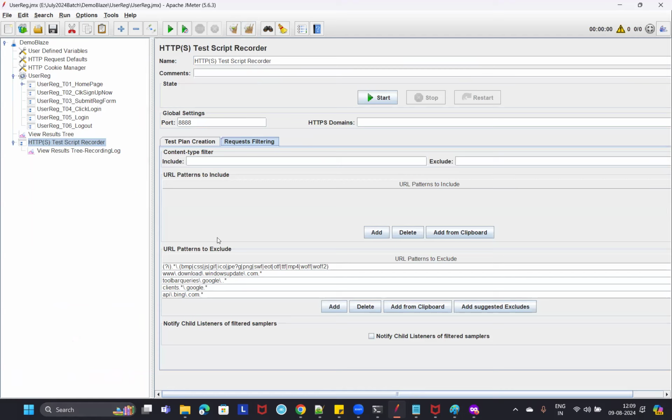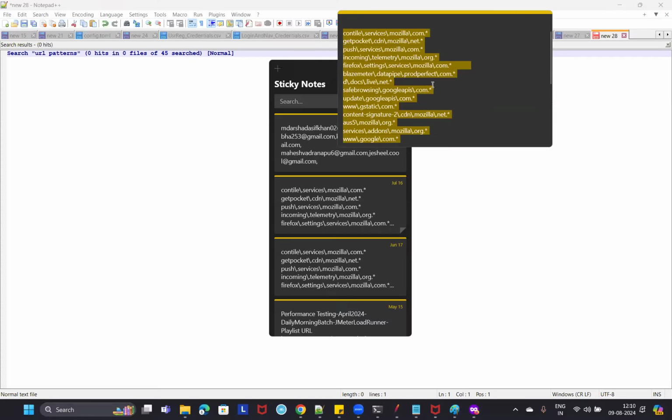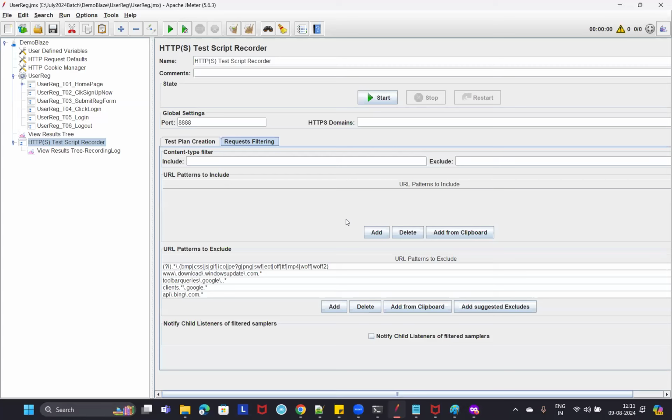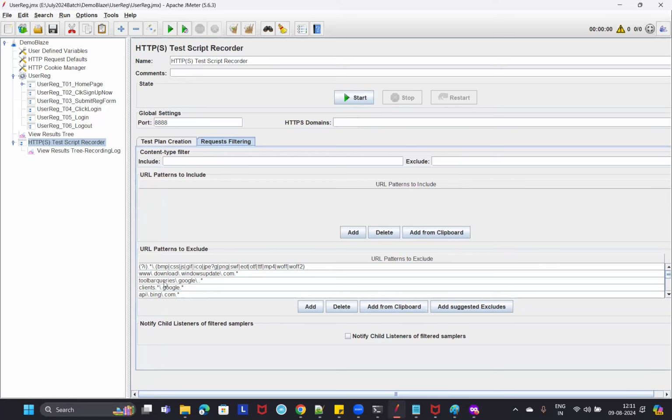For now, I will add those URL patterns. I already have a list of unwanted URLs to exclude, right? I am copying all of them, and go to your JMeter and go to that URL patterns to exclude. And observe here, there are already some unwanted URL patterns in the template.